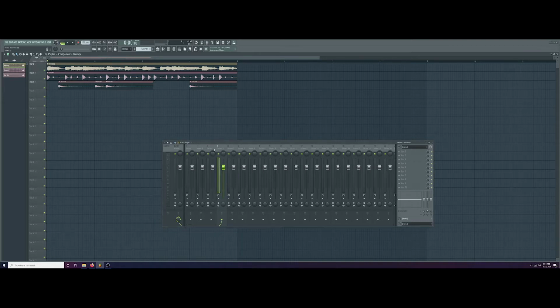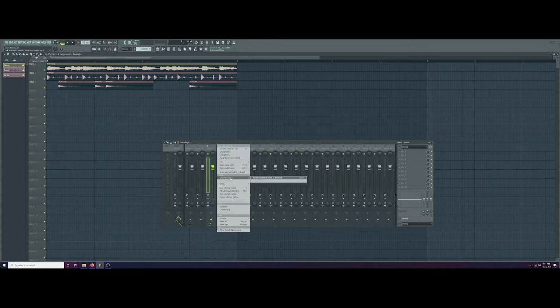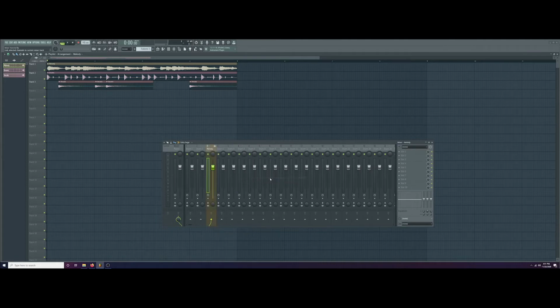And then I'll highlight the actual mixer track that I want. And then I'll right click on that mixer track. And I'll come down to channel routing. And then come over to route selected channels to this track. If I go ahead and click that, you'll see that it appears now in the mixer.